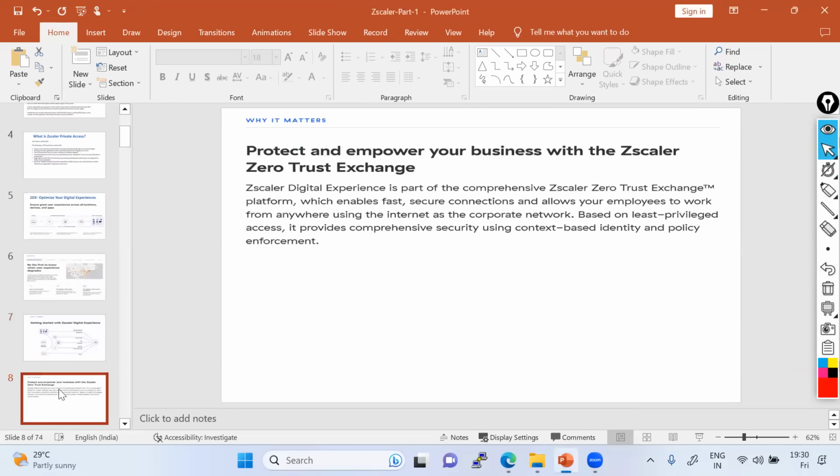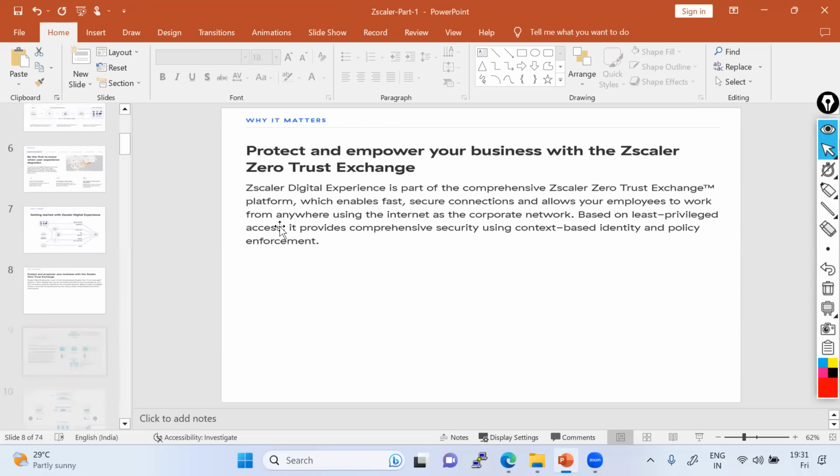So they are talking about that, which is known as why it matters. Zscaler Digital Experience matters because it has great features like insights and end-to-end visibility, and you can do any kind of troubleshooting by using Zscaler.